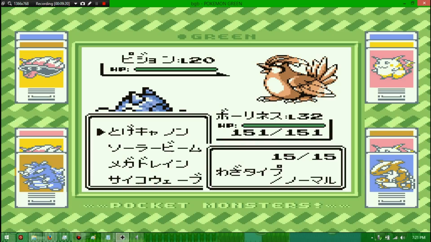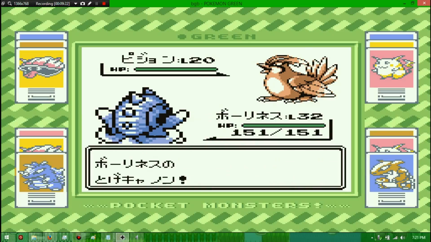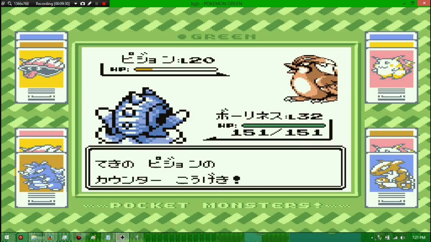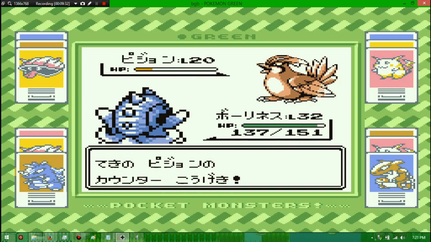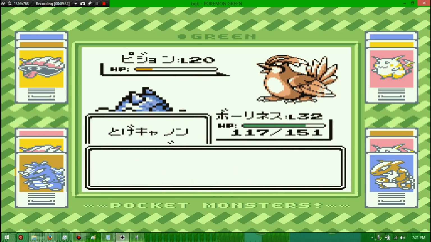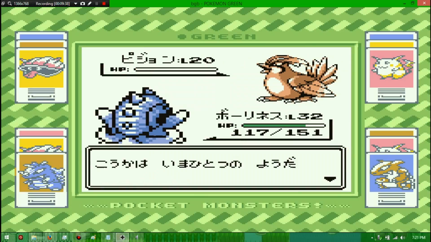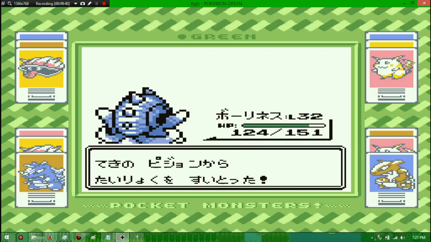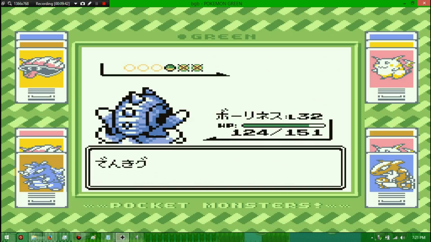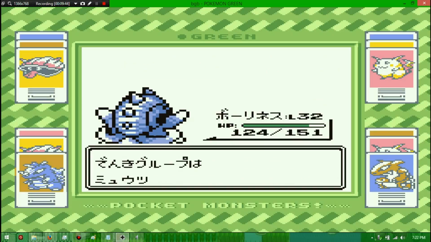Anyway, use Spike Cannon. Oh, nice. Almost down. Now, use Mega Drain. It's not very effective, but that should heal me a little bit. Alright, great job, Holiness. Now, one more. Let's see what it is.